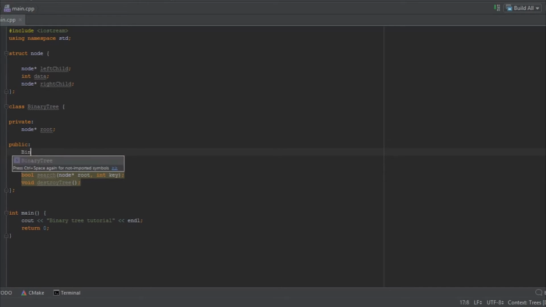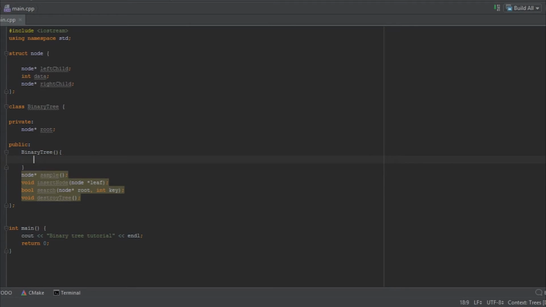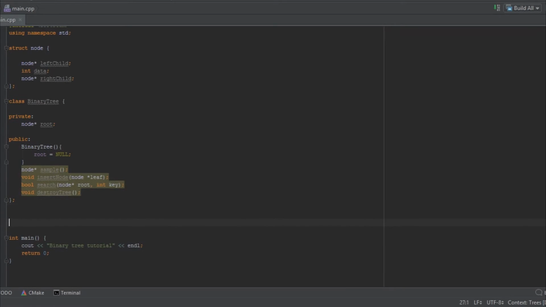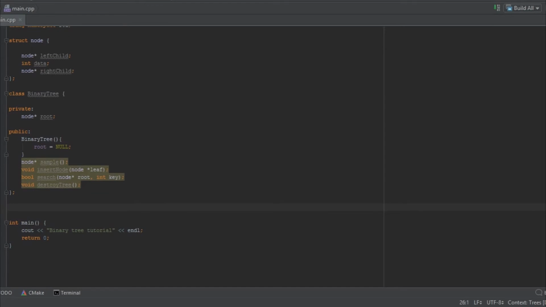We will first have to write our constructor. So let's start implementing the sample function. Let's say we have to create a tree something like this with these nodes. So let's create that.